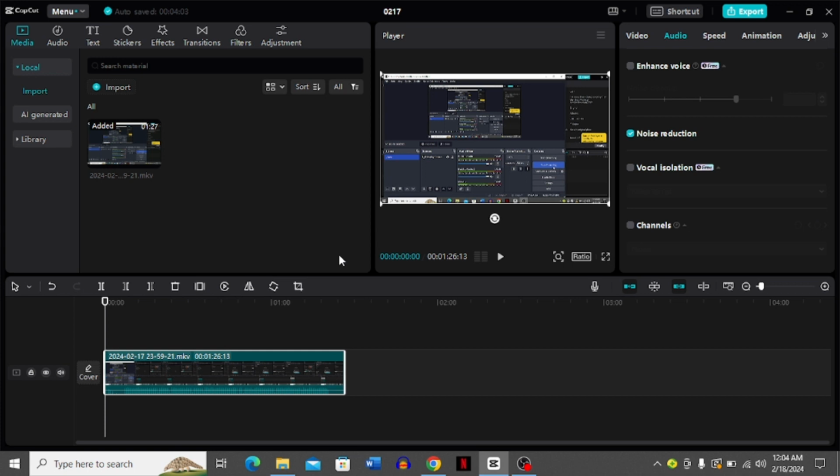How to export the selected clip in Capcut on PC and Mac. Hi guys, in today's video I'm going to guide you on how to export the selected clip in Capcut on PC and Mac. So let's dive in.